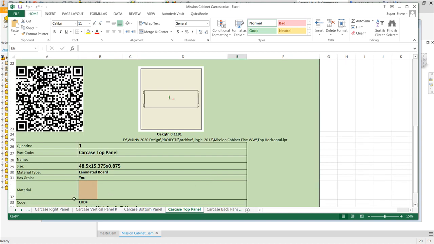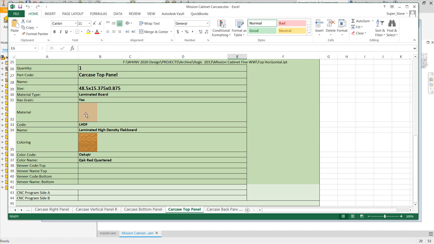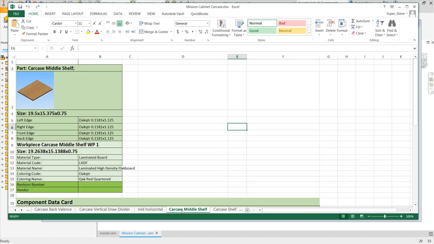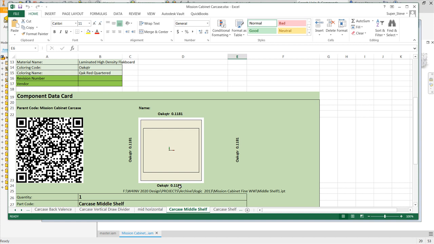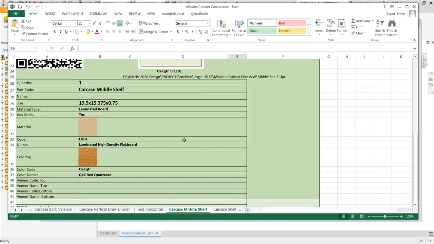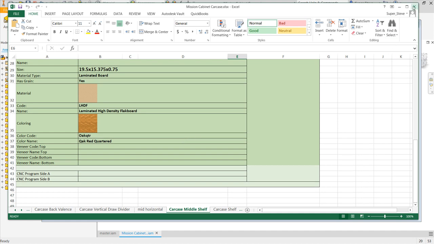If we go further and look at this, it is saying that these items, the caucus top panel, has an interior that's a laminated board, high density flake board core with a corded oak covering. So it's listing each one of these, okay? As we go further, let's take a look at middle shelf. Here are the four pieces of edge banding. It's labeled it right here. So they know, and the grain direction. Showing you the grain direction, and I could have it colorized if I want. So this is done. Okay, let's go further with this.